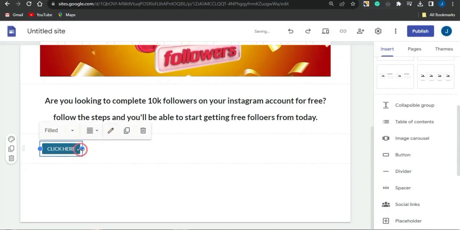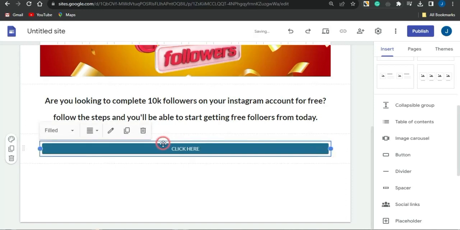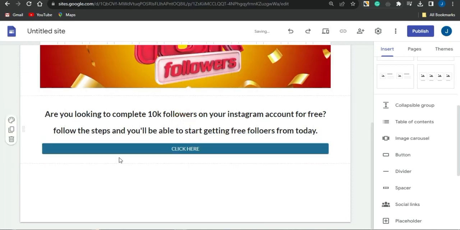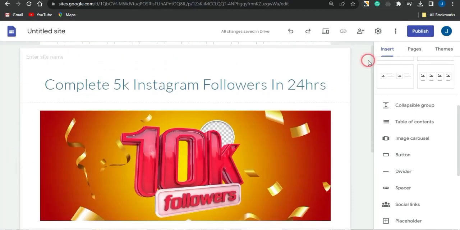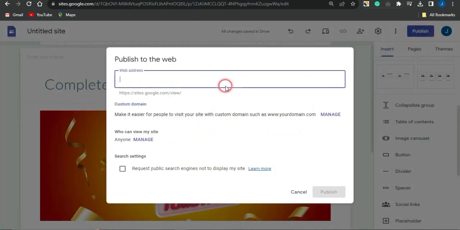That will be inserted. You can actually then go on to stretching this right here over this entire section. You can drag that and drop in this section. This is how it's going to look like right now. Once you're done, just simply click on publish and you can publish this page.